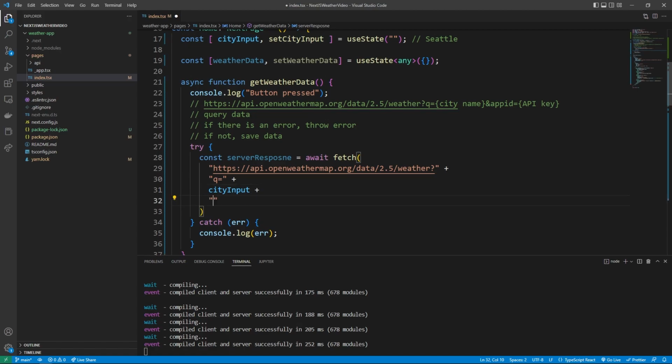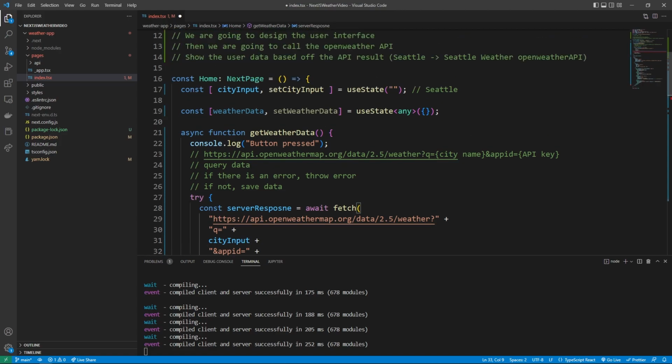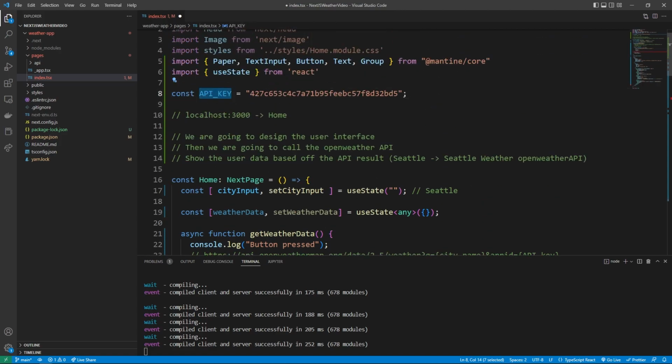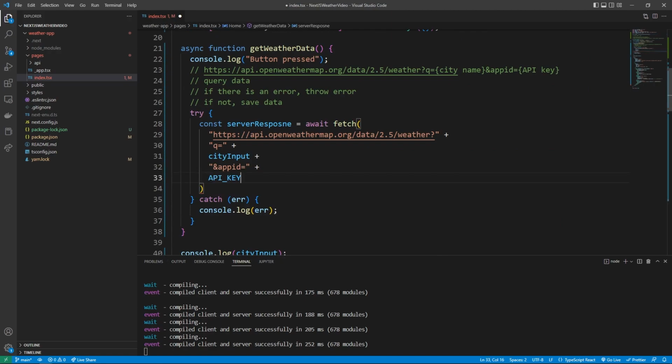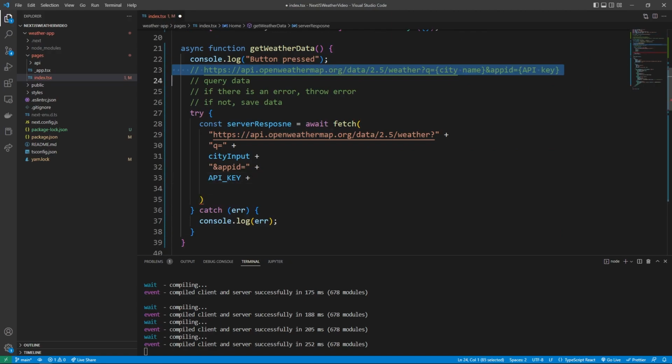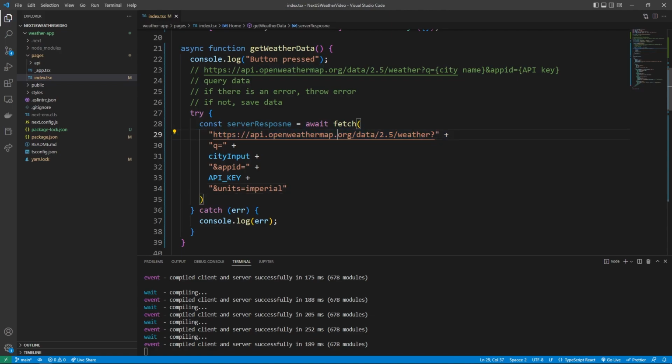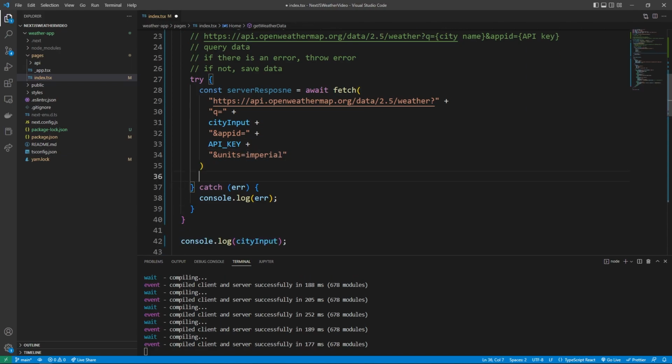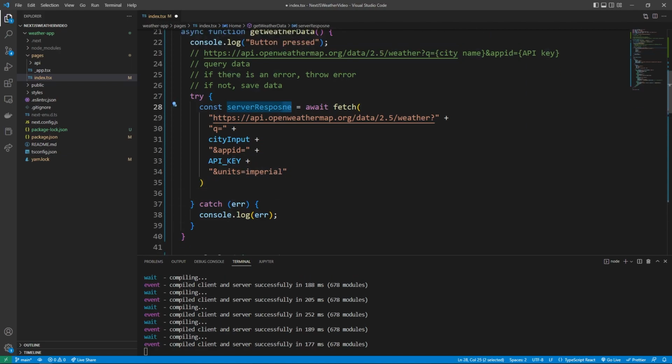And we also want to say, and the app ID is equal to. This app ID is our API key, which we saved in the const on line 8. So we can bring this down to right here. Something that you don't note in this call right here is we also need the units. And I want Fahrenheit, so I'm going to say and units is equal to imperial. This means we are querying this API route with 3 different variables. The query variable equal to our city, the app ID variable equal to our API key, and then the units variable equal to imperial. And so once this, server response should be spelled like this.